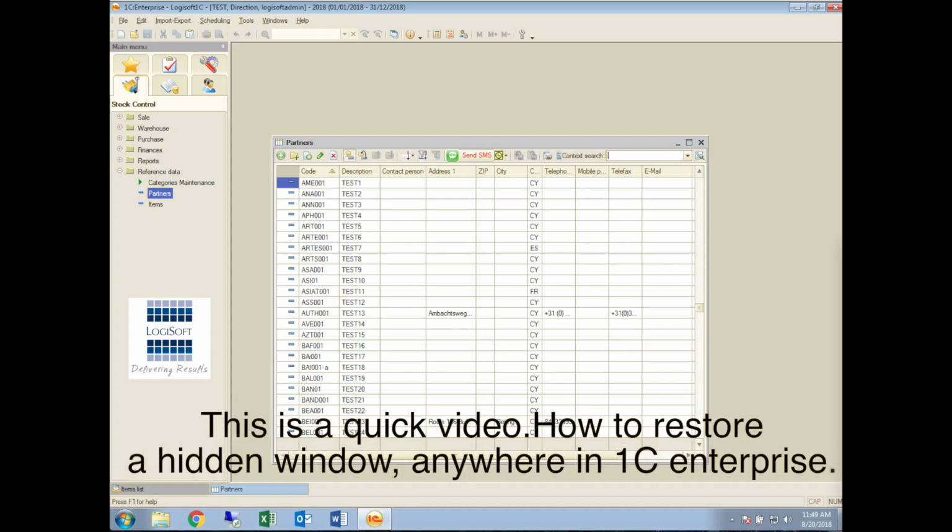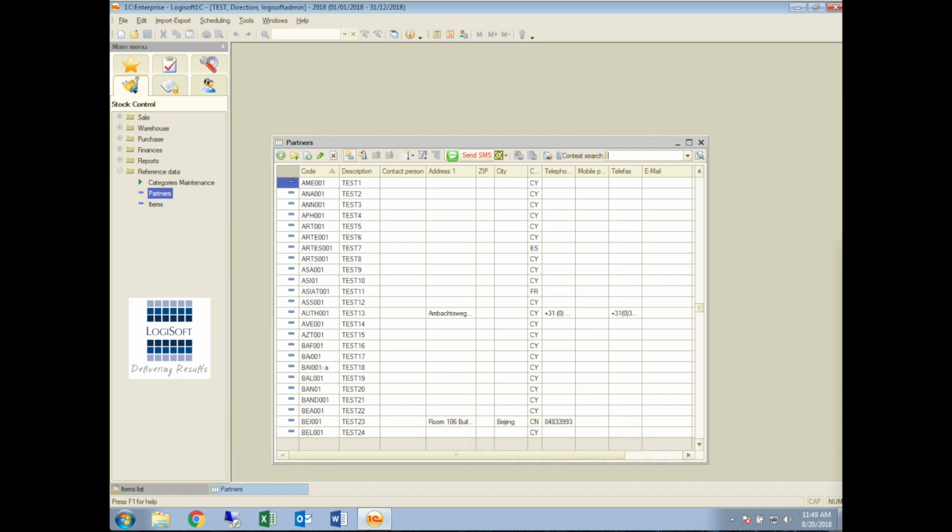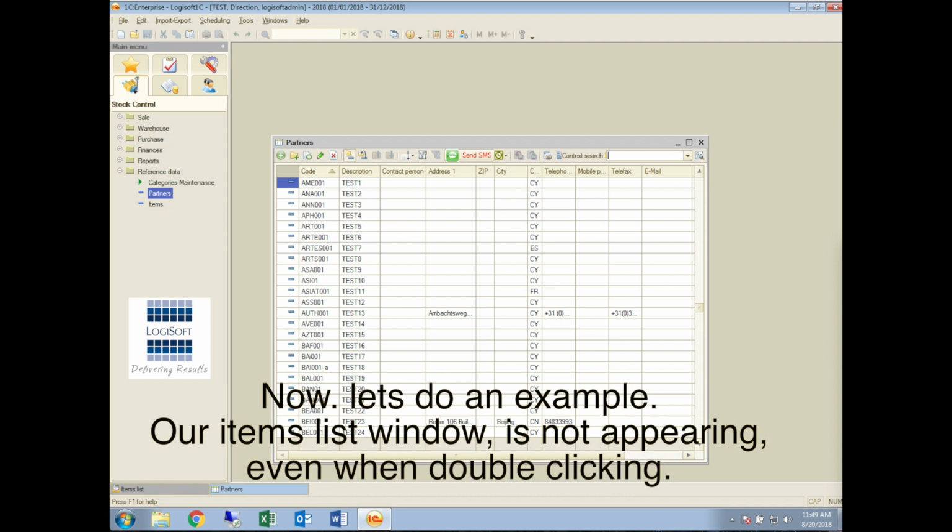This is a quick video on how to restore a hidden window anywhere in CY Enterprise. Now let's do an example. Our items list window is not appearing, even when double-clicking.